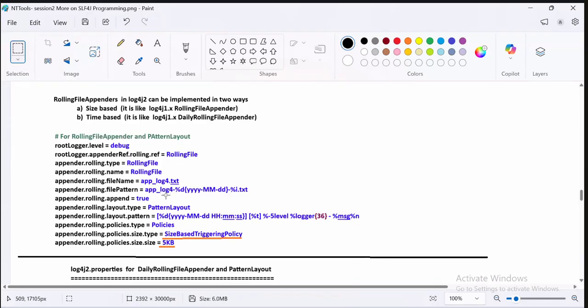Pattern: that file should be created. In which pattern should the backup file be created? app_log4j-%d. This will decide the entire story. If we give it like this, there is one log file every day. If we give something else, like i.txt, everything is decided here. Whether it is per day, per minute or per hour, it is decided based on the information you give.